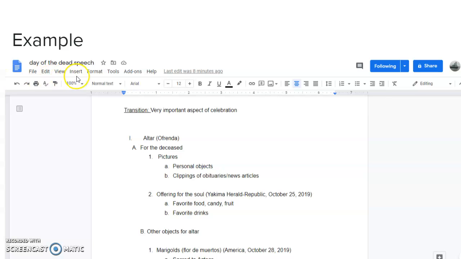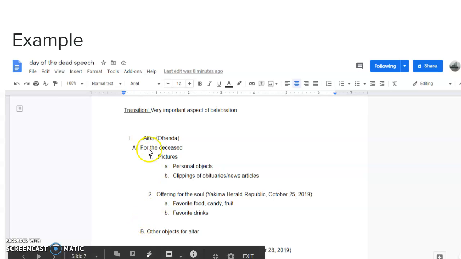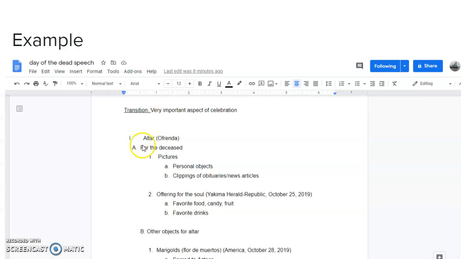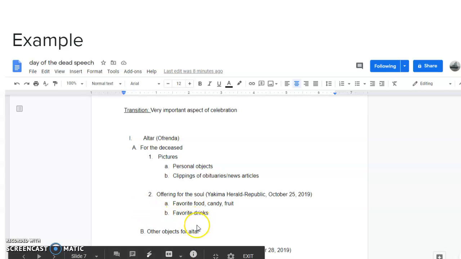And here's my Day of the Dead outline for a speech I have to give. It's very hard to make an outline on here because the formatting has some issues. Not sure what, but I struggled to actually make it an outline because the letters and everything would not line up correctly.